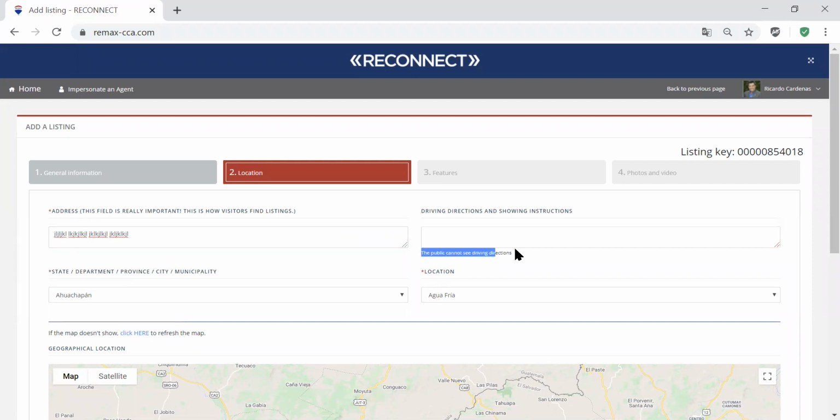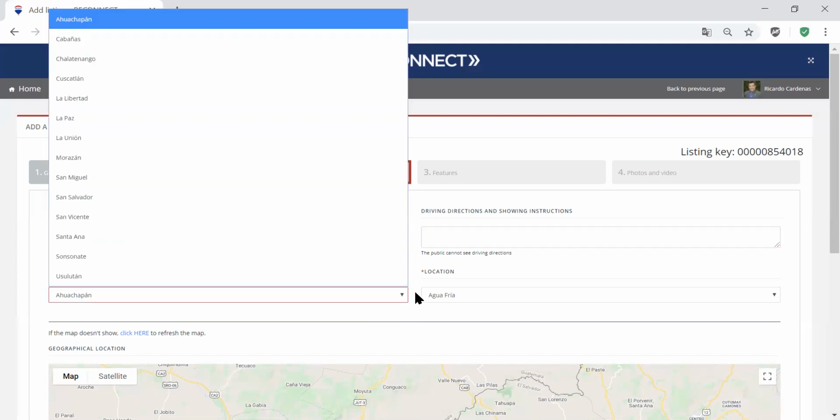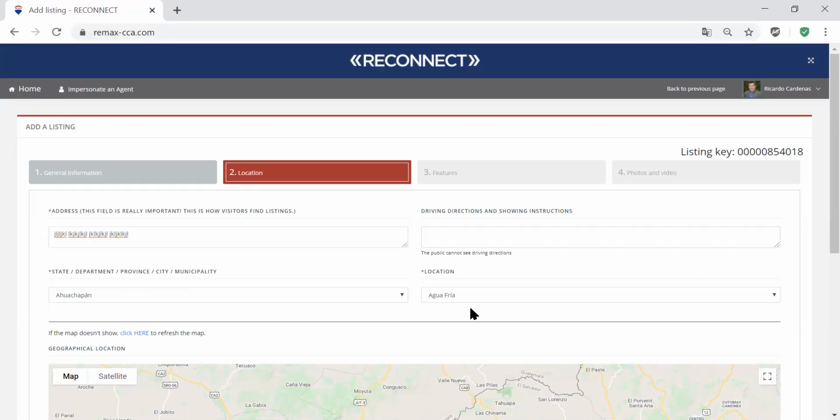It tells you here the public cannot see the driving directions. Well, driving directions, you can say something like, this is the White House behind the church, and you can also write showing instructions. This property, for example, can only be shown in afternoons and evenings. State, department, province, city, or municipality. Here is where you select where the property is located in your country, location as well.